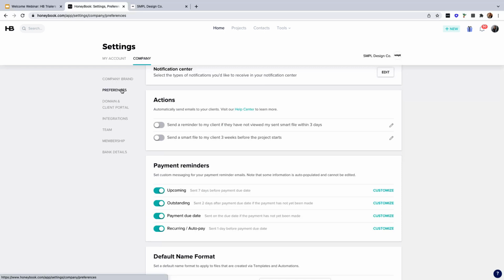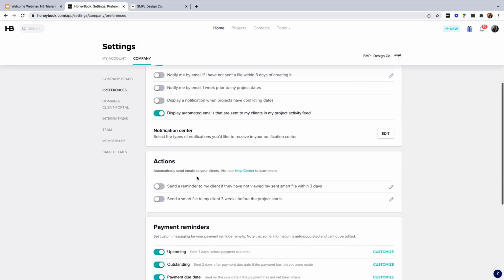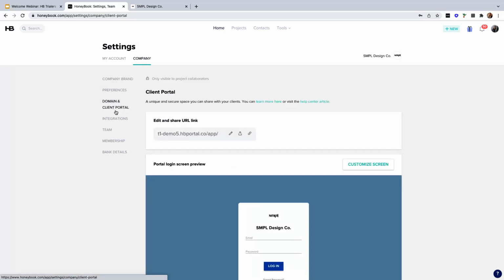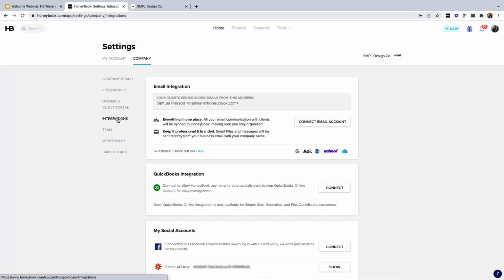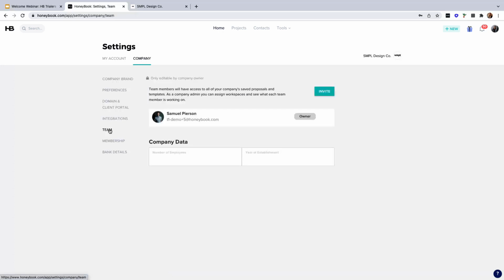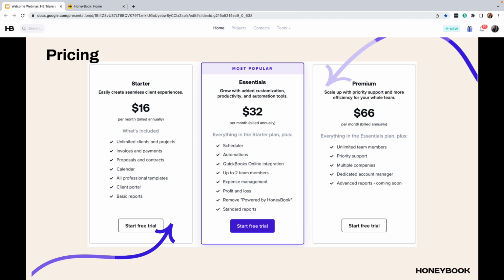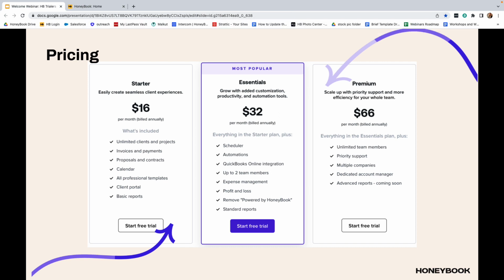The Preferences tab is going to be home to all of your notification settings, including payment reminders out to clients. You do have the ability to have a custom domain and client portal in HoneyBook. If integrations are something that's important to you, this is where you can check out the different integration options we have. Same thing for team here. If you have team members, this is something that you definitely won't want to miss. The final bit here is bank details. This is where you connect your bank account so that HoneyBook can get you the funds when your clients pay through the HoneyBook system.